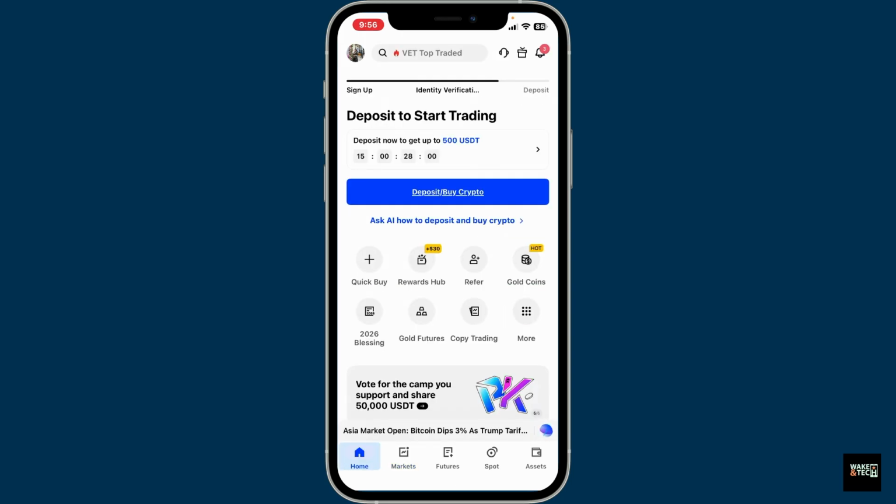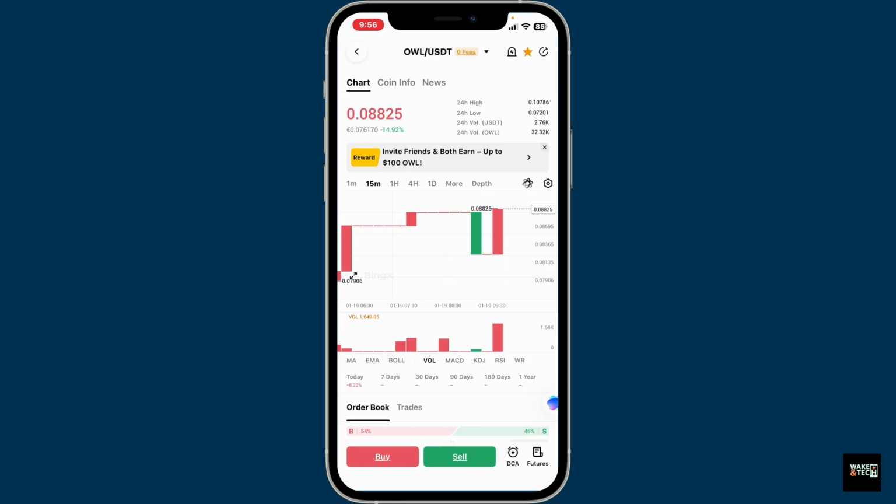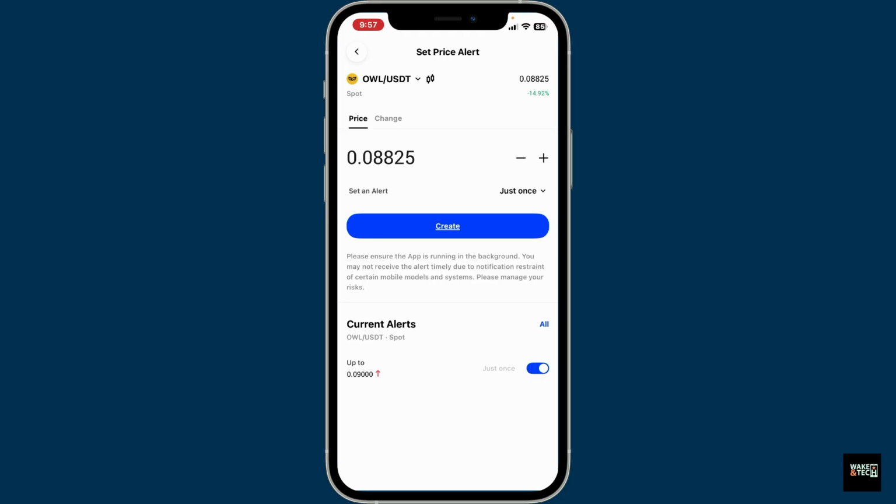From the home page of BingX, go to the Markets tab at the bottom of the screen and select the trading pair where you set the price alert. After you select the trading pair, go to the top right corner and tap the bell icon. Now I have set an alert for this trading pair over here.